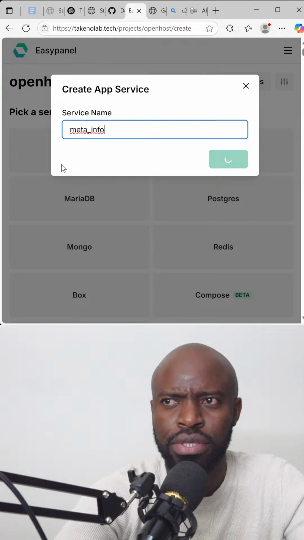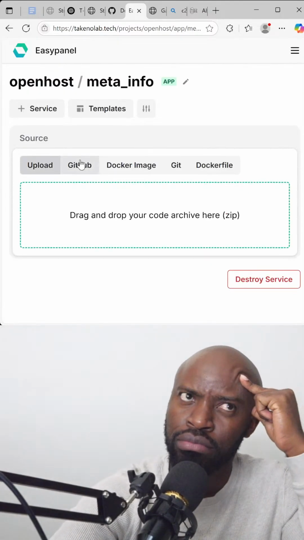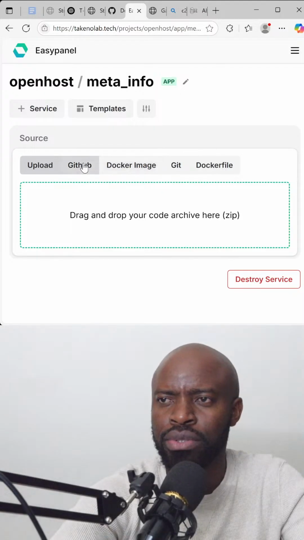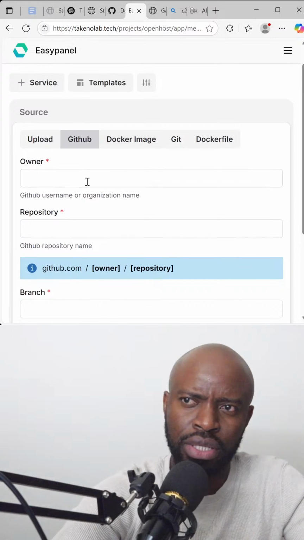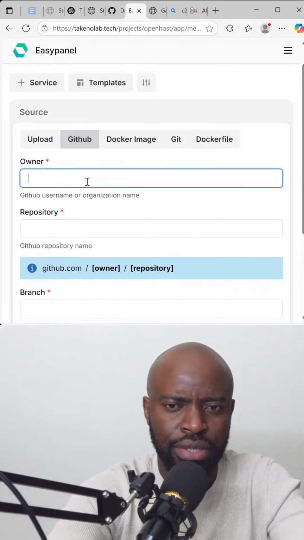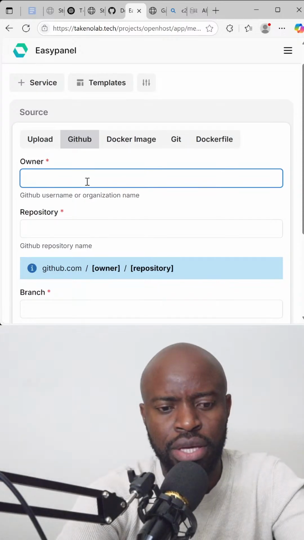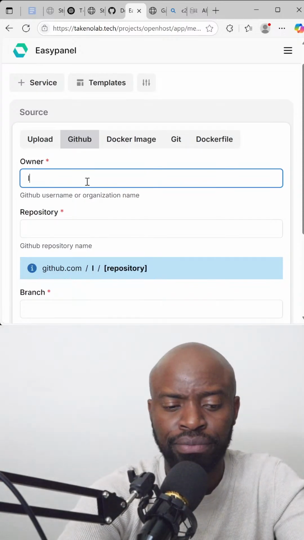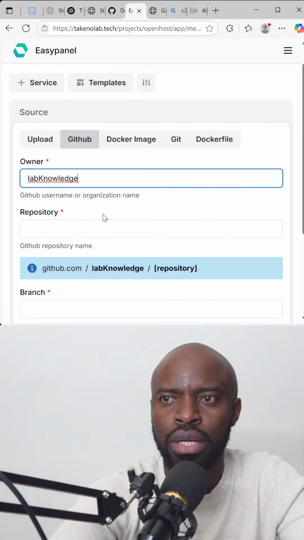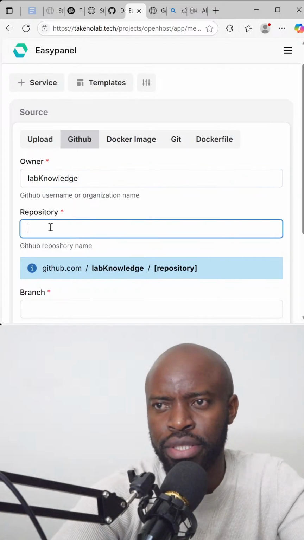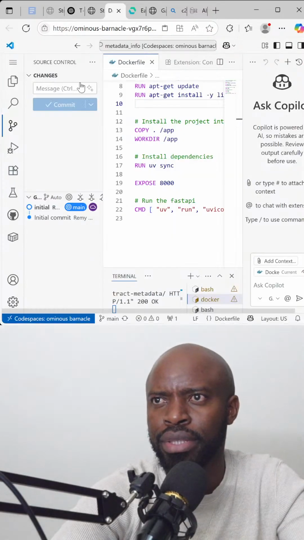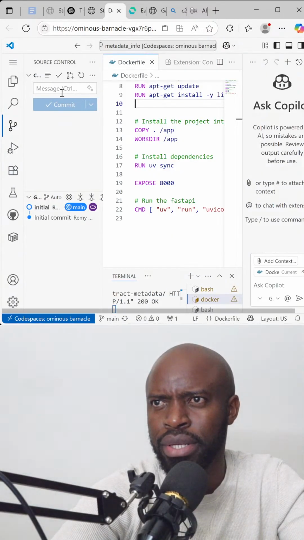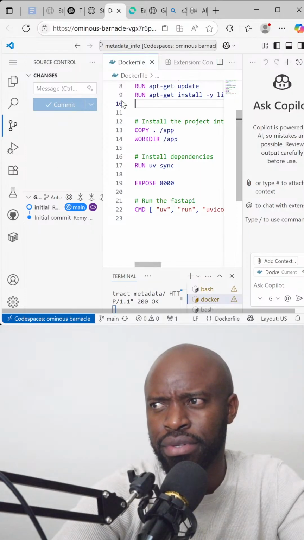Easy Panel is one of the good tools to use. So what you do here, you go to GitHub, because I'm using GitHub, and you need to be connected to GitHub. But yeah, from there you say your username, and after that the repository. Where is the name of the repository? Should be here. What was the name again? User info, right?